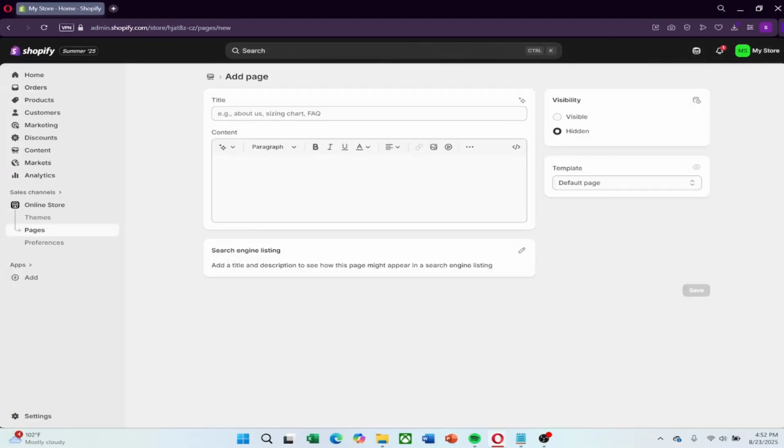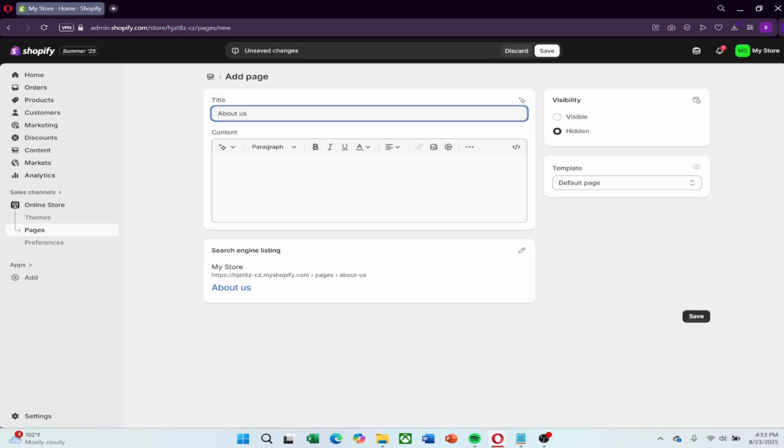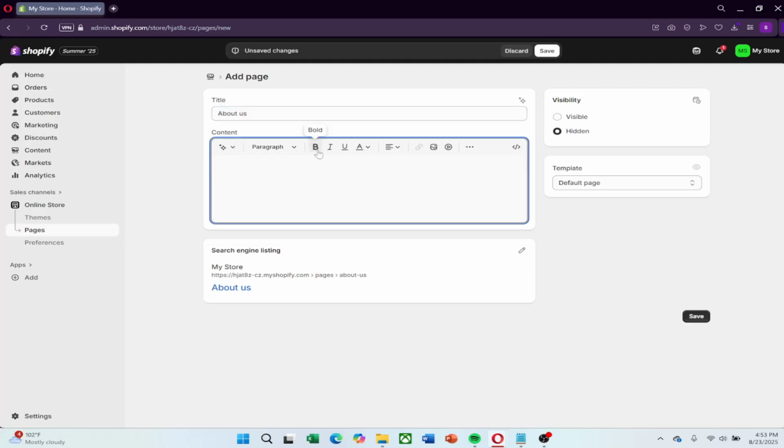Here you can start by entering a title. For example, if you want to make an About Us page, simply type that in. In the content area, you can add text, images, and other elements to design the page how you want.